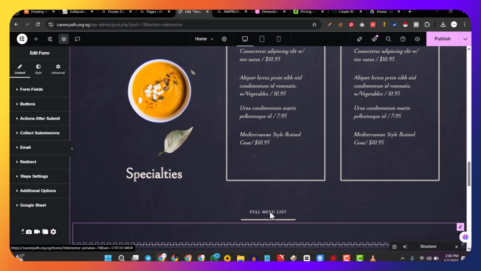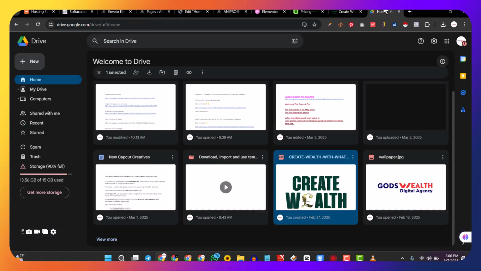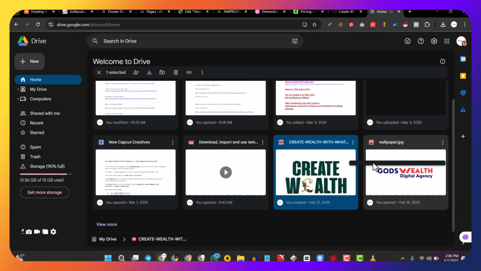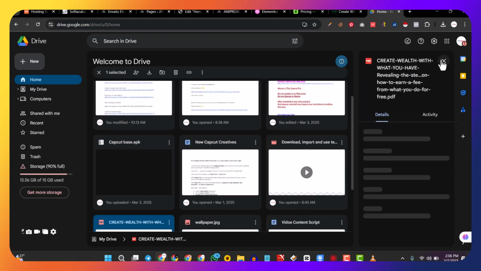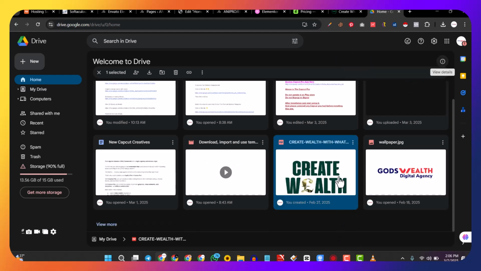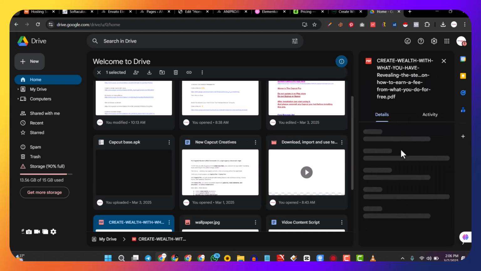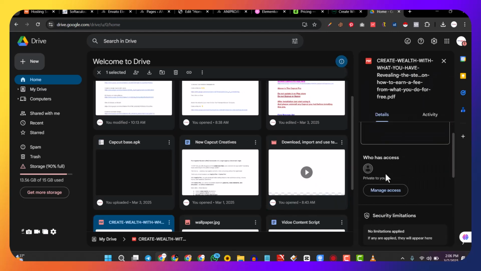Full menu list. Come to this full menu list, and let's come to this place. Let's say we are using this file as our menu list, right? Come on, Drive. Why are you doing it this way? Okay, so I want to copy the link to this drive, and it's just misbehaving.